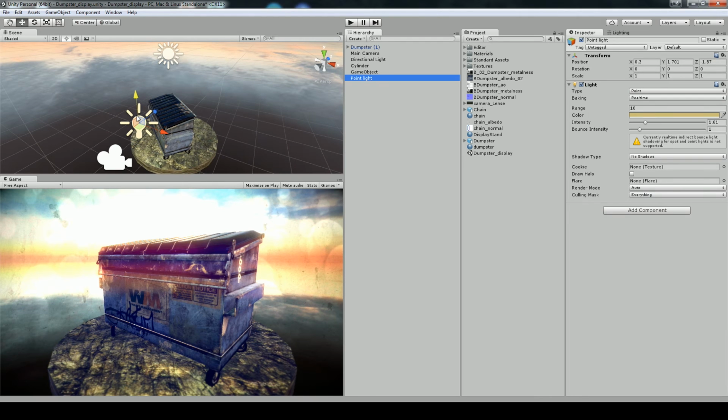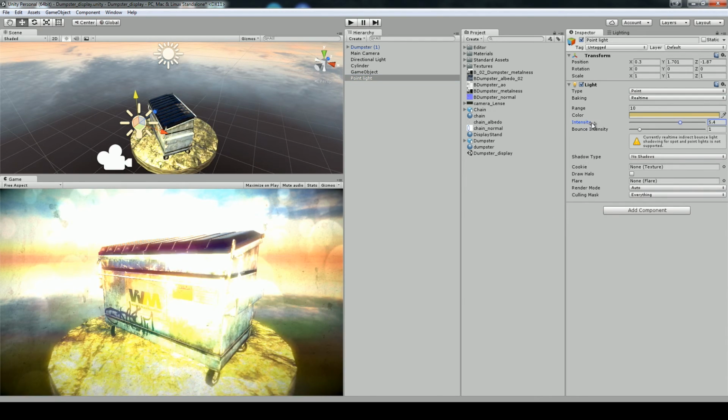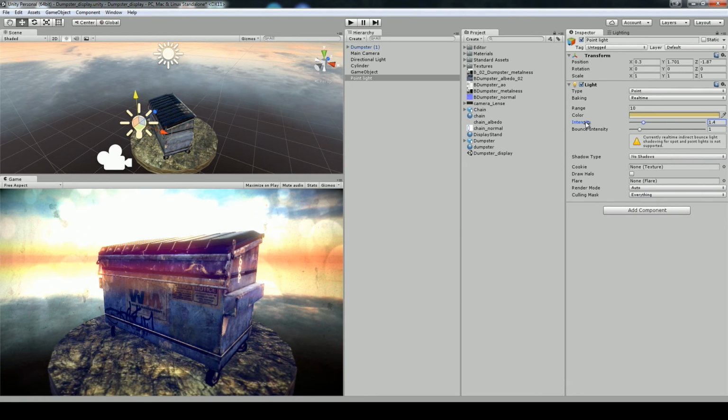Add a couple of lights if necessary. So I've made that warmer and I've turned the intensity up. Just need to be careful not to overblow it too much. So the light's catching on the chain there, which kind of helps. But yeah, that's pretty much the process.